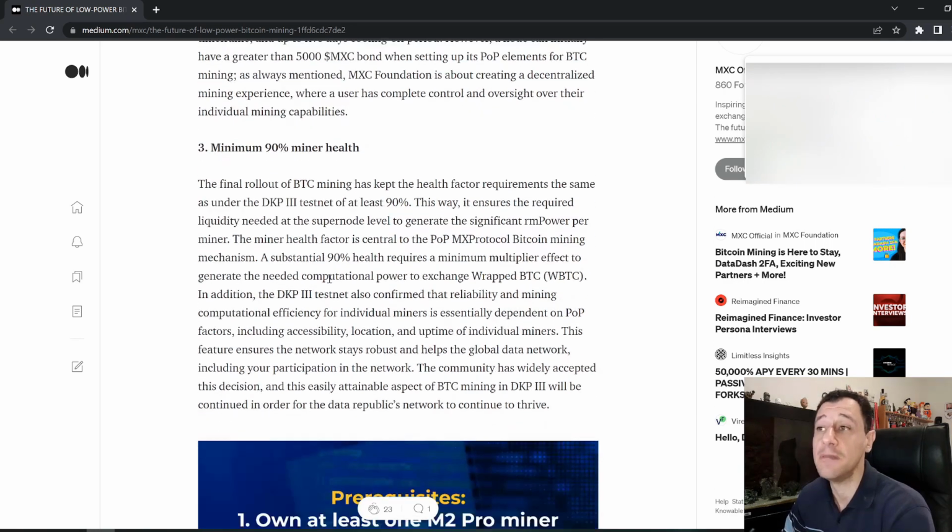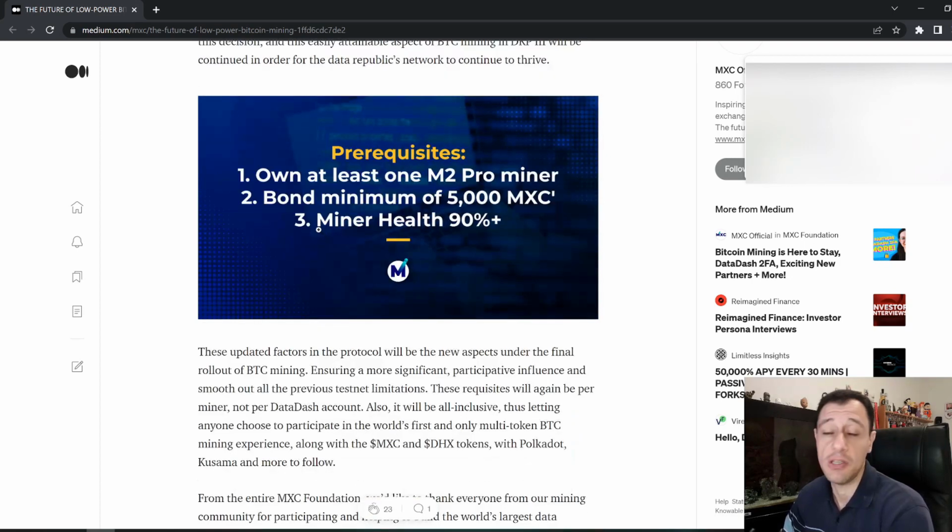Okay, so those are pretty much the three requirements. So you obviously need to own at least one M2 Pro miner.